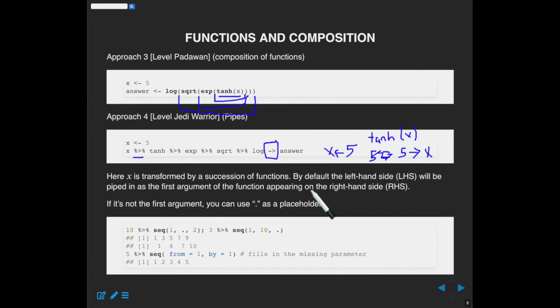Okay, so the left-hand side is piped in to the first argument of the function appearing on the right-hand side. If it's not the first argument, you can use the period as a placeholder. So for example, we saw before this example of the seq function. Here I'm piping the value 10 into this parameter here. Remember this was the from and the to, so the first one is from, and this period here is going to be replaced by the 10. So this 10 is going to go in here, and this is the by equal to 2. And so the result of that first one is 1, 3, 5, 7, 9.